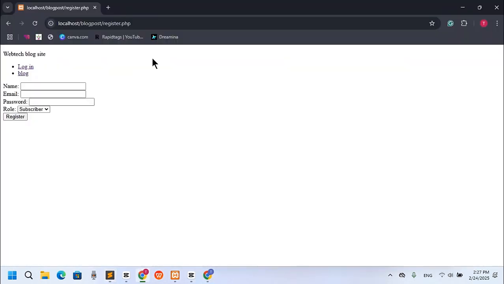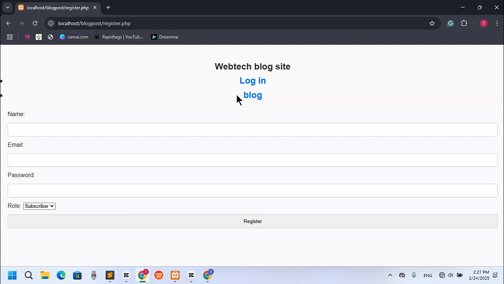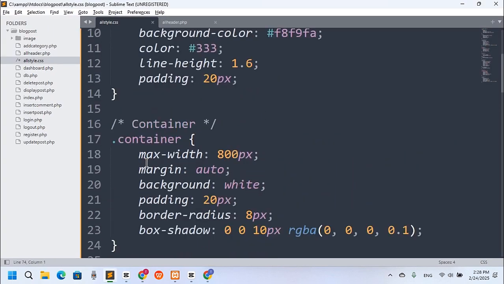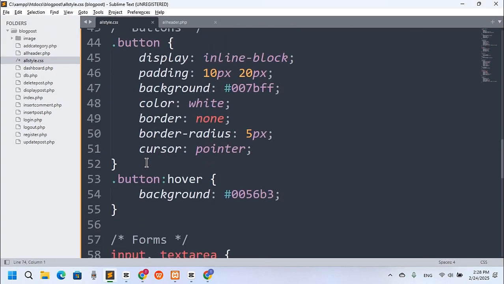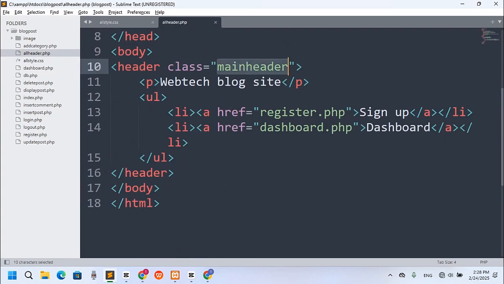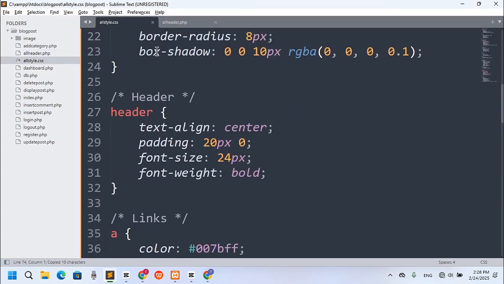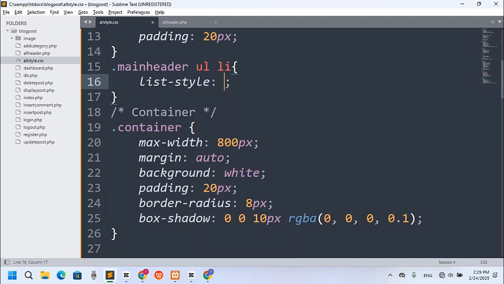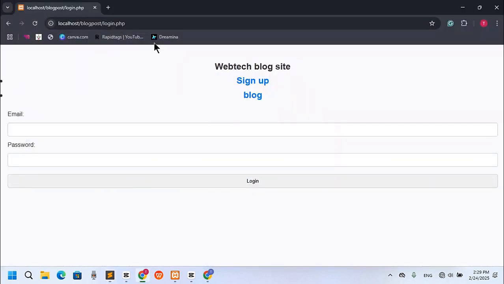Now let's go to the browser, and if I refresh, here you can see we have a nice view. One thing is that we have list items, I mean list style, showing here. So let me just remove it. I will go to the style, and here let's say all header, and we have the main header. We have a ul, so I want to access the class: dot main header ul li, and the list style should be none. If I refresh, now you can see there is no list style.